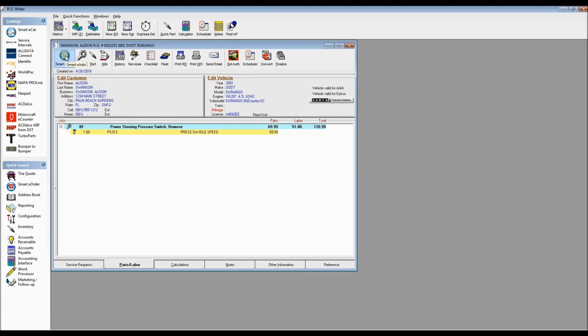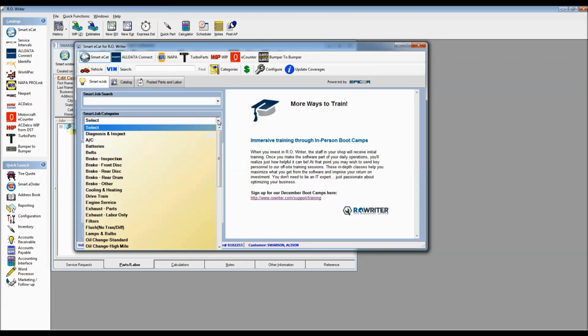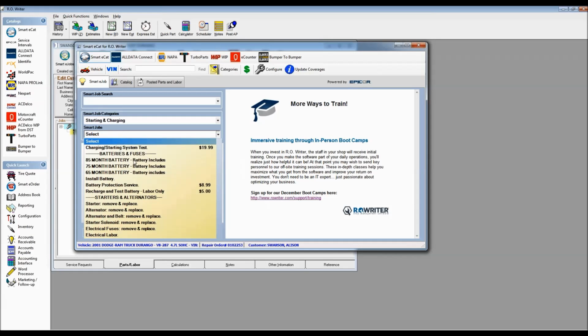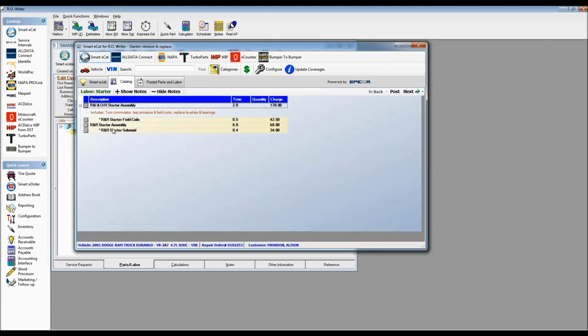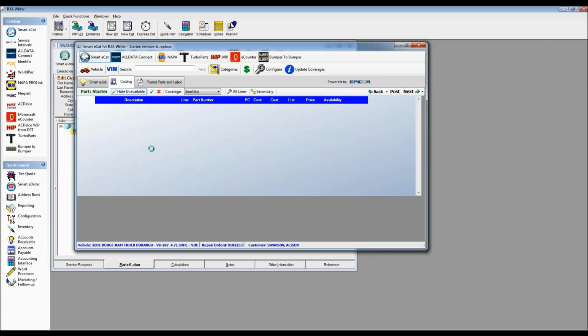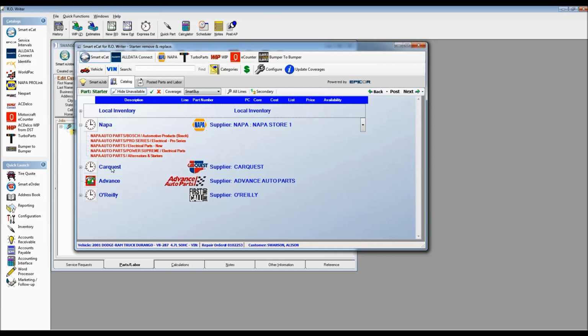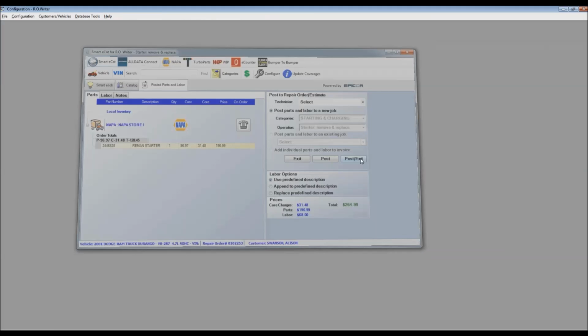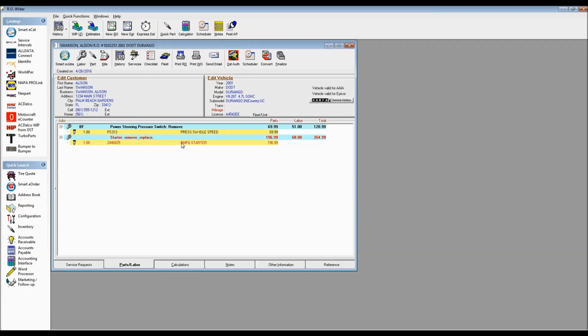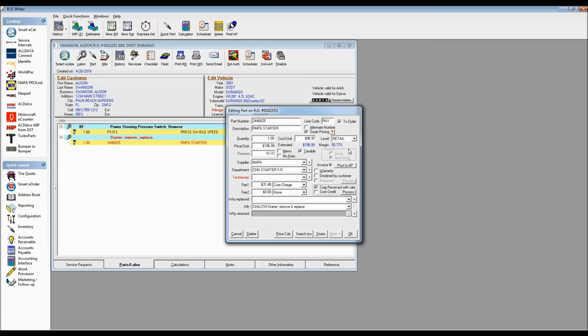So in my case, we're going to do what's called a smart job, but it doesn't matter whether we added it through a catalog search or just the part window. Now if I go in and do my starting and charging, and say we're going to do that starter remove and replace, as I work my way through that transaction and find that starter available from my local Napa store, once I select and add that onto the ticket, click on Next and then hit Post and Exit, it brings it over onto my transaction. As I look at it, it's by default flagged as non-stock.